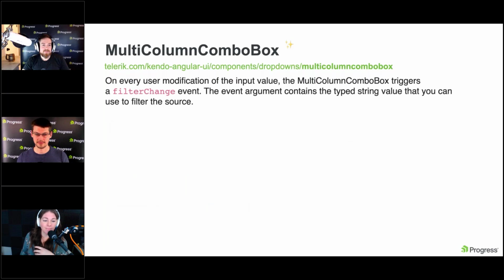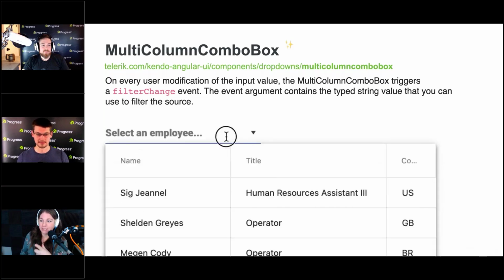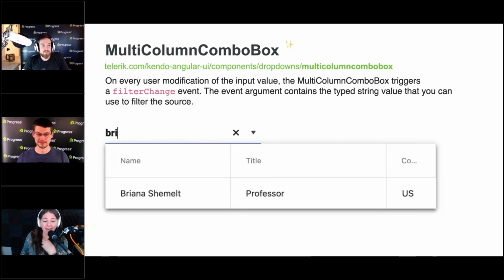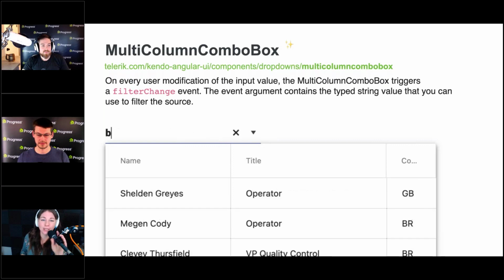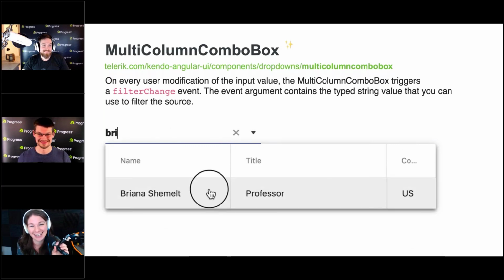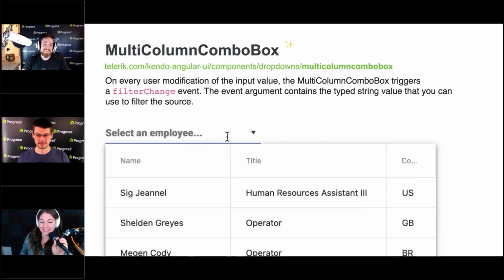So on every modified input, the filter change event is triggered, and that contains an argument, a string value that you can use to filter the source. So that was beautiful. It comes out of the box with it. I love that it shipped with that feature because I was scared. I was like, oh, I gotta go check the docs. It does have filtering and it's ready to go for you right now.